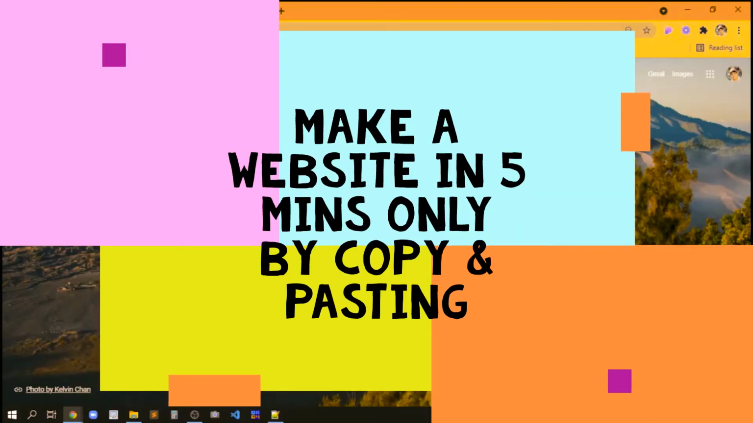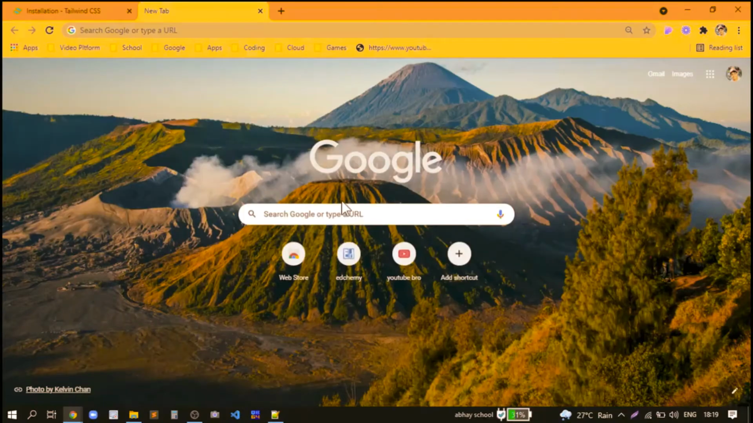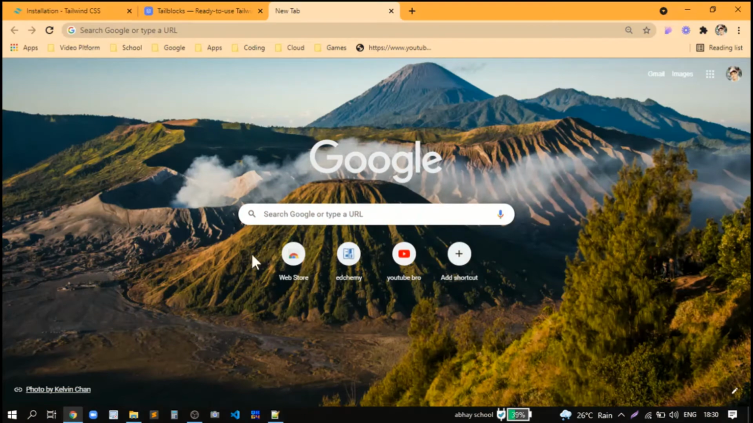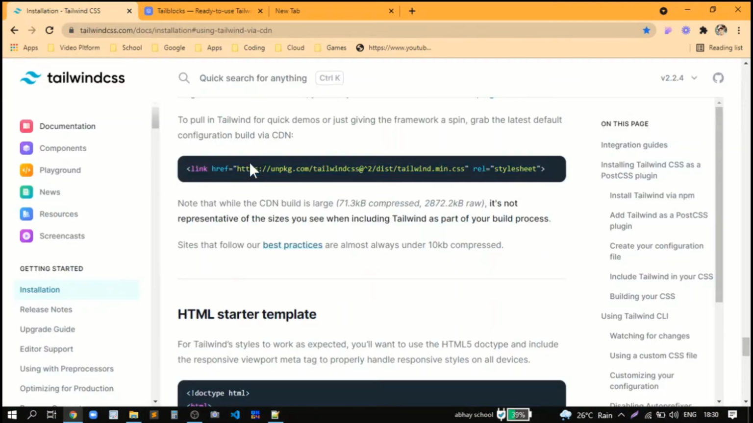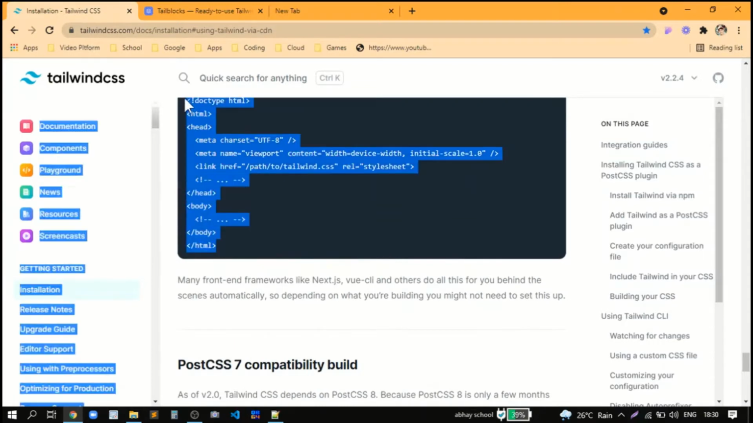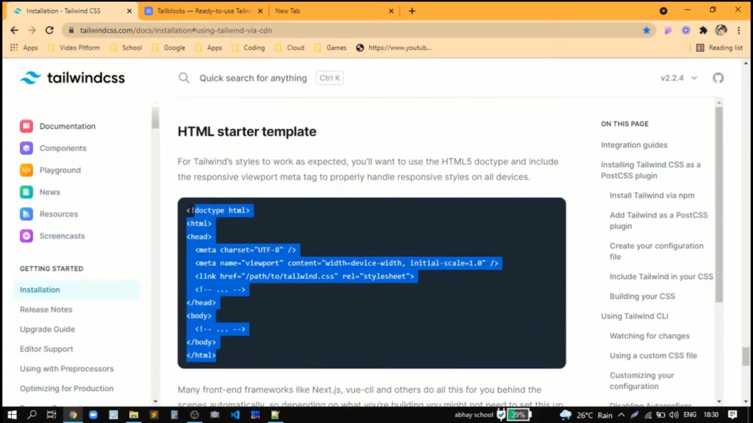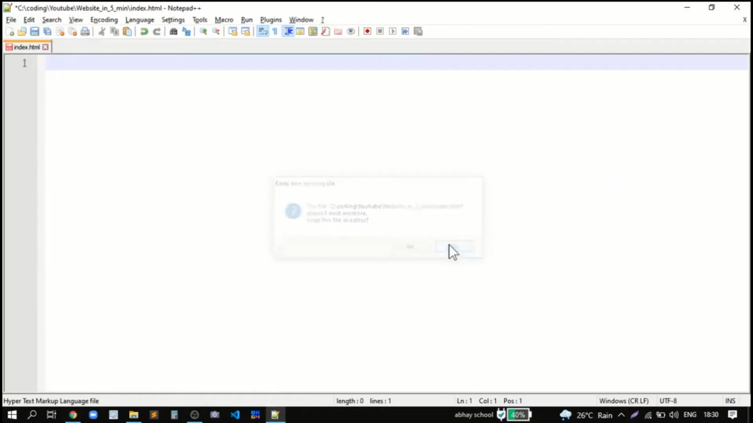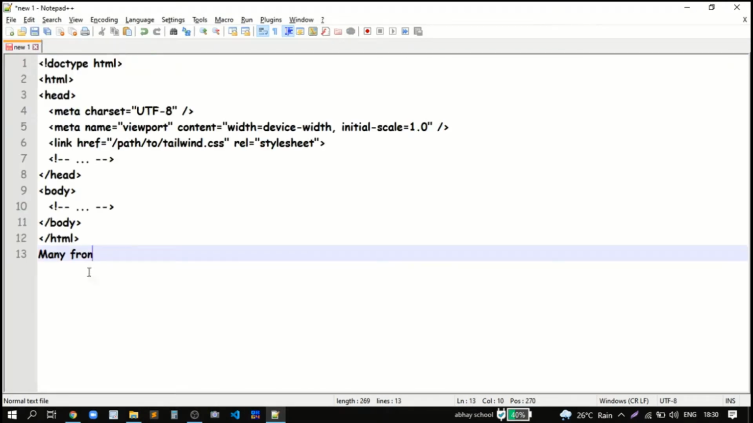Today we are going to create a website in 5 minutes, that too only by copy pasting. Now you go to Tailwind CSS. Now over here you have to copy this. Okay, copy this whole thing over here, copy it and come to your text editor. Now over here you have to paste it.